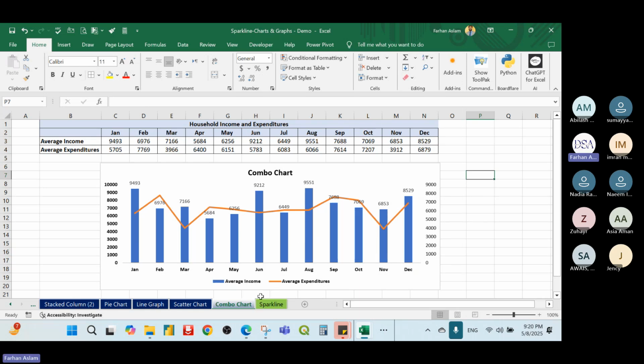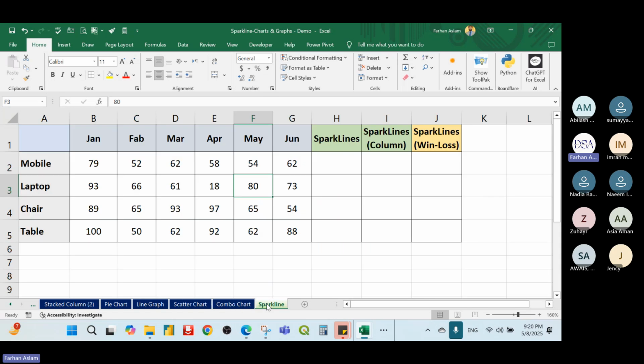So the last topic of today's class is Sparkline. Maybe it's new to you, maybe you are familiar with this option. So again, there are some items and there are month-wise numbers given. The options are Sparkline line, Sparkline column, Sparkline win and loss. So how to find this Sparkline and why do we need this?